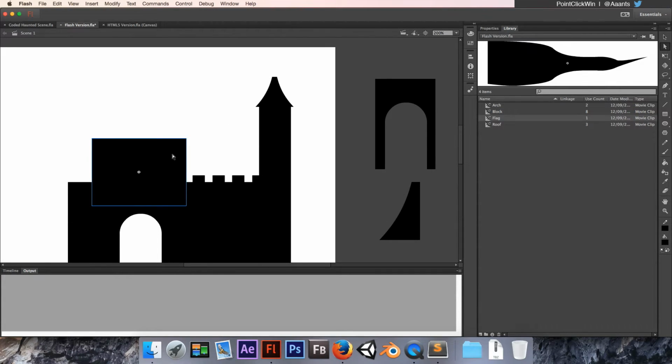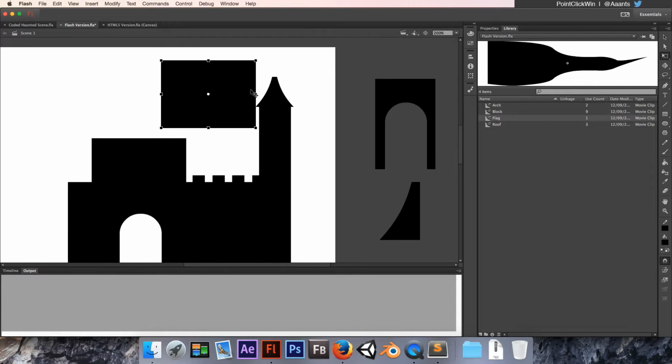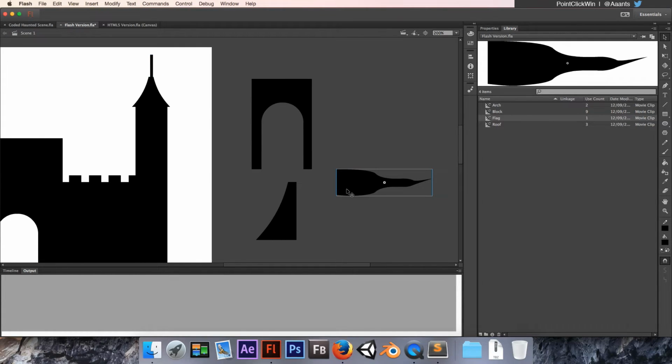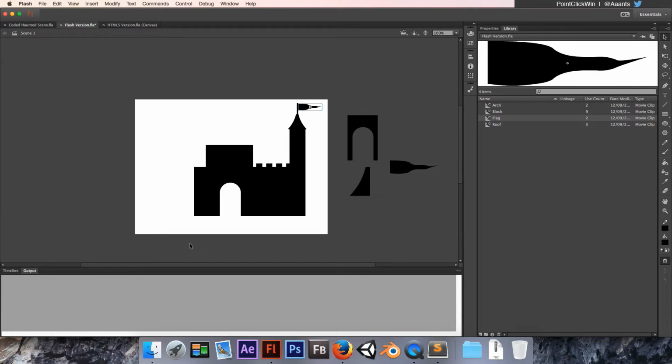Oops. Scale that way in and right down. Move it up there and stick a flag on it. A hideous flag. Yeah, you get the idea. I'm sure you can expand on it a bit more.